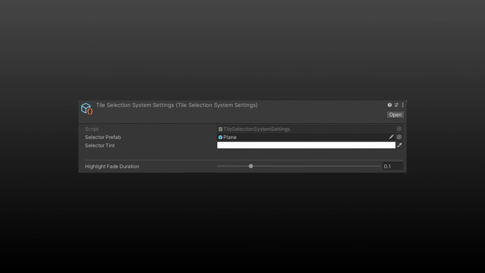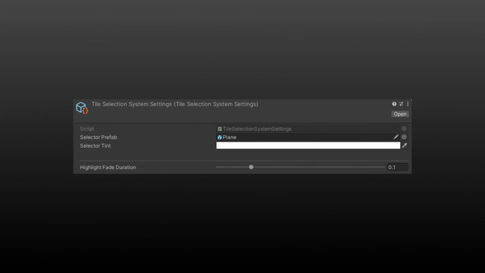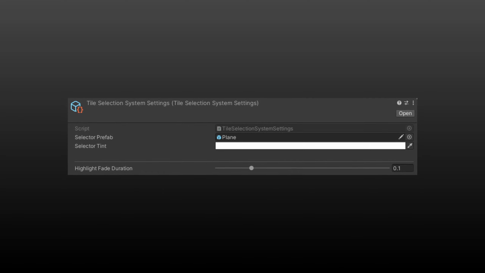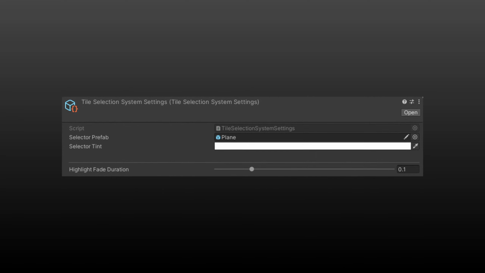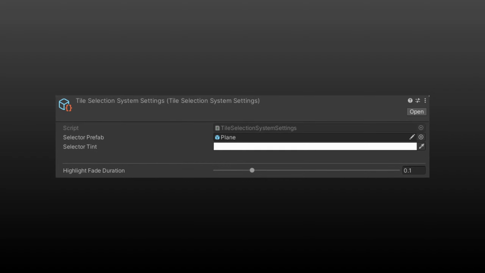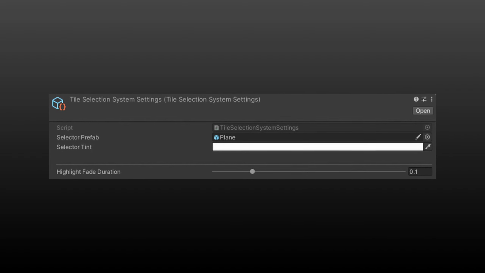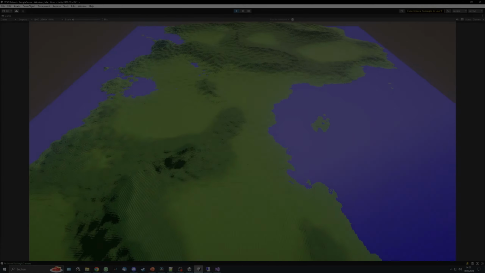I also created a scriptable object to set some parameters for the system as well. I can adjust the appearance of the selector in general by switching the prefab, change the color tint of it, and how fast it moves across the landscape. But now, let's see it in action.